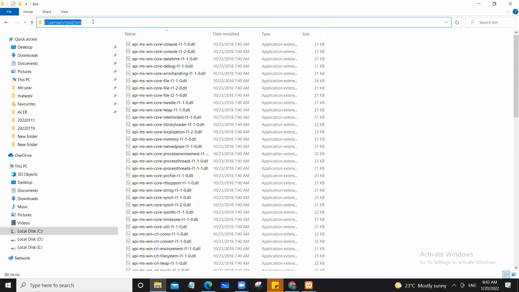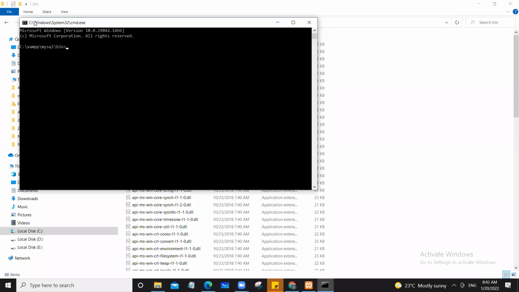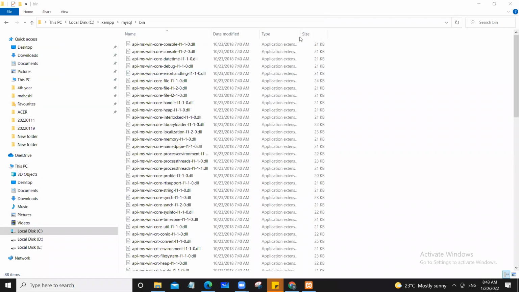Then you can select this path like this. After that, you can just type CMD. Okay, then you can connect with MySQL. Madam, can you repeat it, please? The previous step, the MySQL file.